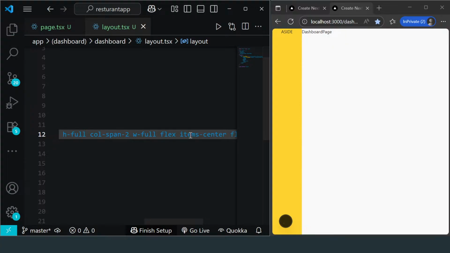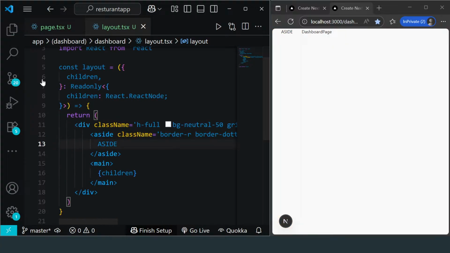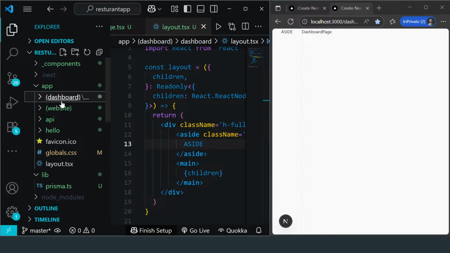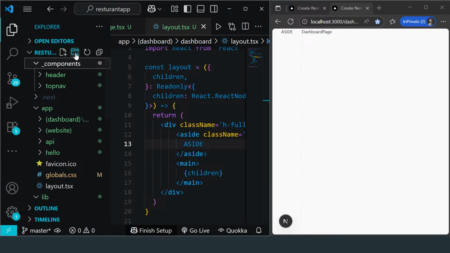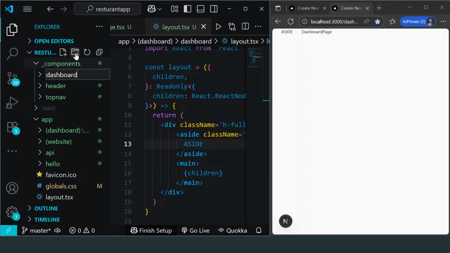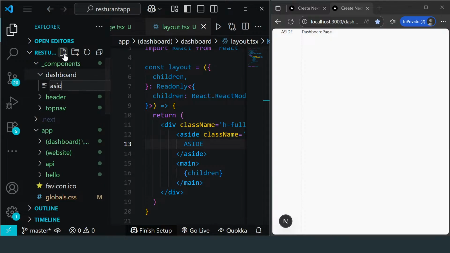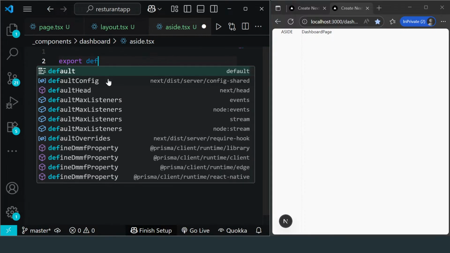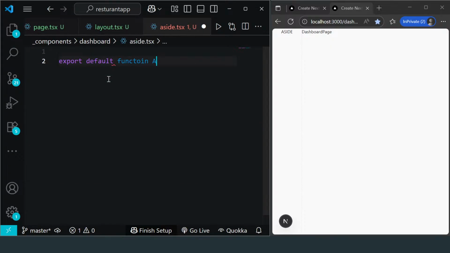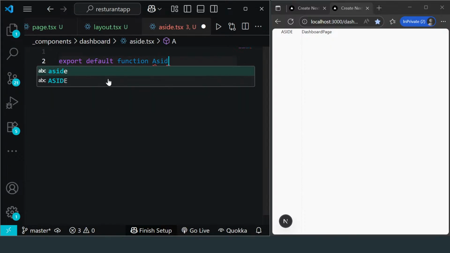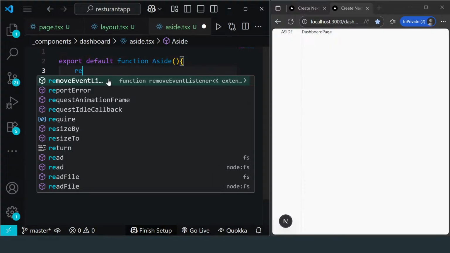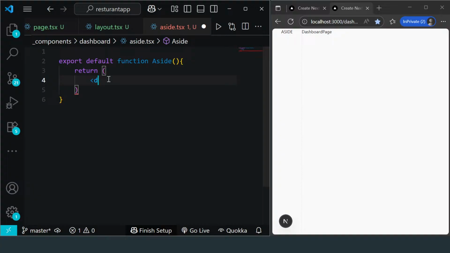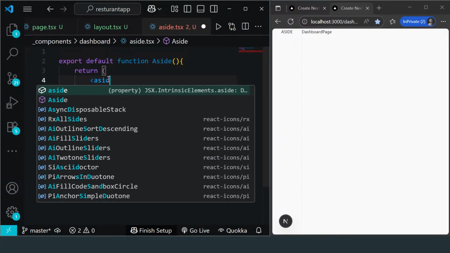We'll remove this color. All right, in the components directory, let's add a folder named dashboard. And inside of dashboard, we'll add a file named aside.tsx. And we'll go export default function aside. And it says aside.